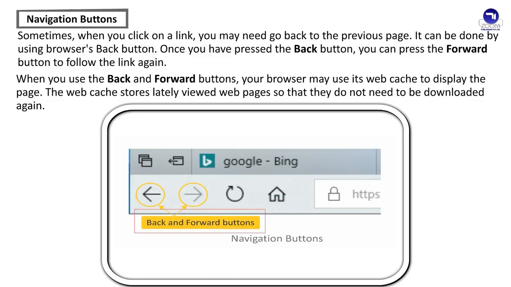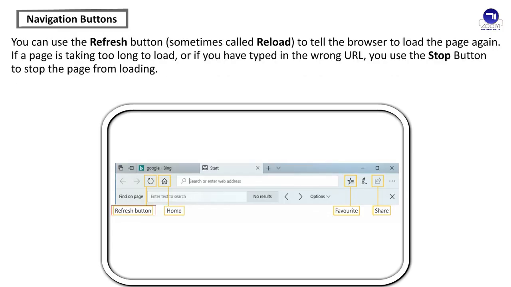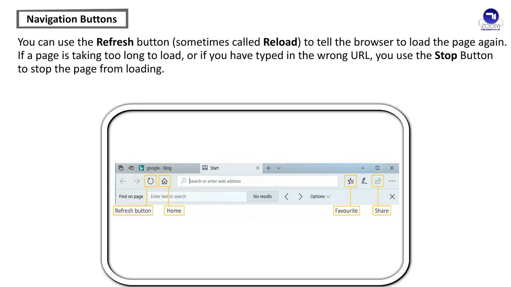When you use the back and forward buttons, your browser may use its web cache to display the page. The web cache stores lately viewed web pages so that they do not need to be downloaded again. You can use the refresh button, sometimes called reload, to tell the browser to load the page again. If a page is taking too long to load, or if you have typed in the wrong URL, you use the stop button to stop the page from loading.